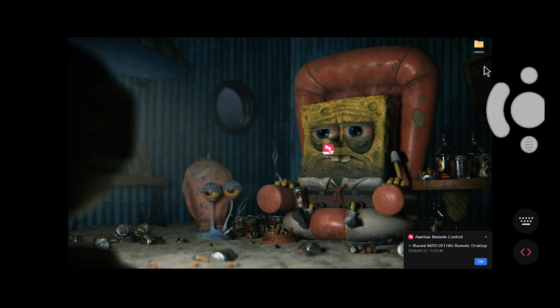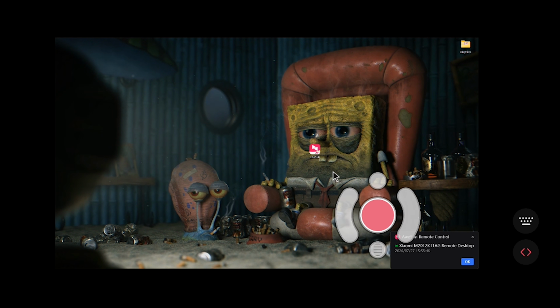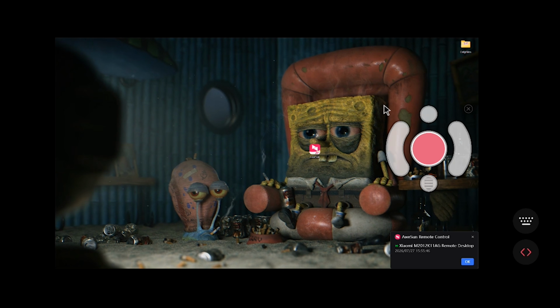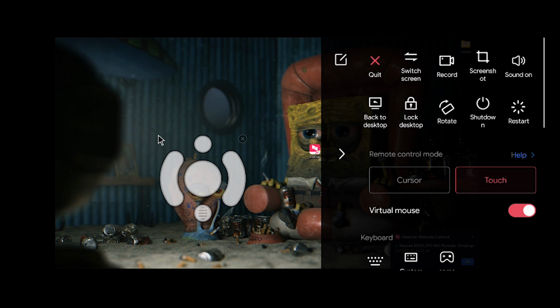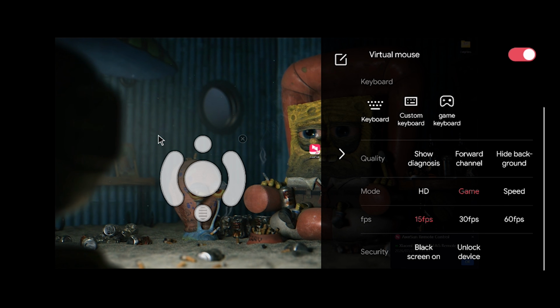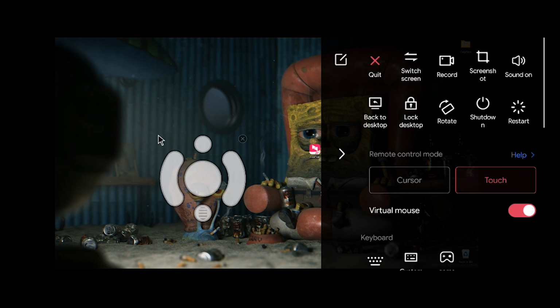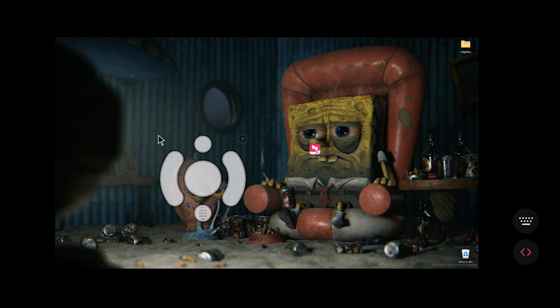For example, if you open the mouse controls, you don't have to tap precisely on every button. Instead, you get a virtual mouse that you can move around on your screen, making it much easier to control your desktop from your small phone. You can also have left and right click buttons. But that's not all. If you tap on the two arrows over here, you'll find even more options, including switching screens, recording, taking screenshots, enabling or disabling sound, and many other useful features.